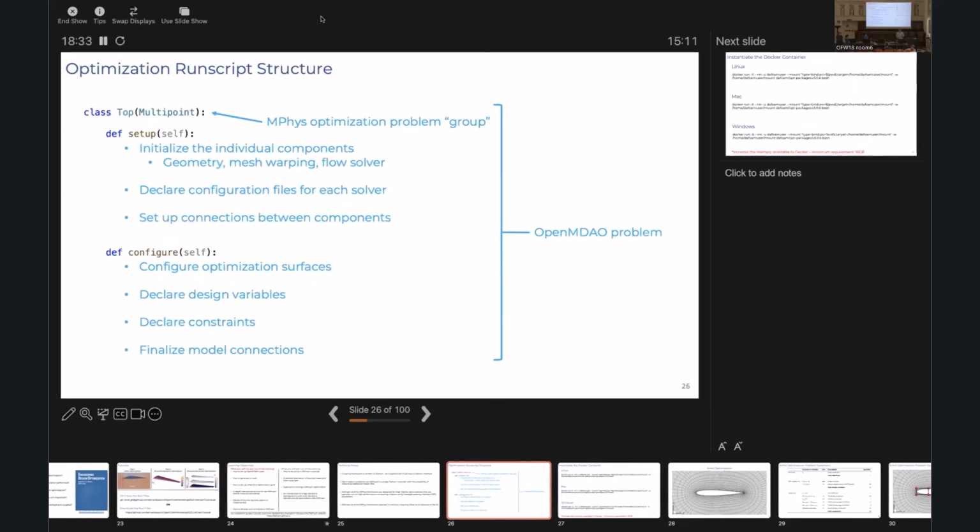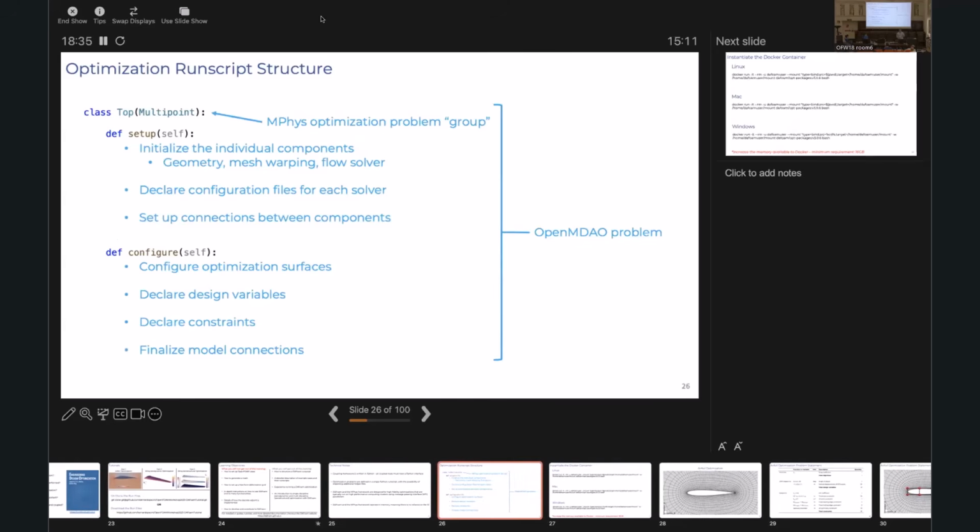So the overarching structure of the run scripts that you're going to see is we define a class. In Python, the class will have a setup and a configure method for OpenMDAO. And this class is the optimization problem group that MPhys uses. Inside of the setup method, that's where we initialize our individual components: the geometry engine, mesh warping, and the flow solver, like we talked about before.